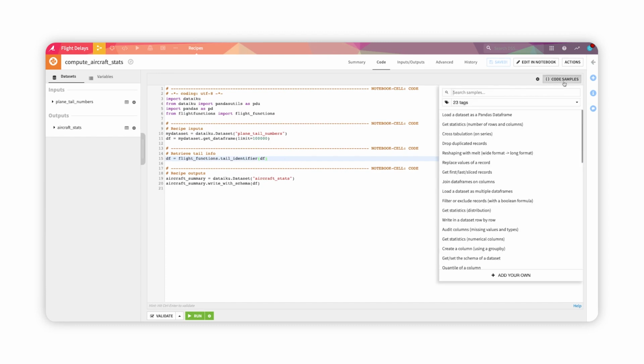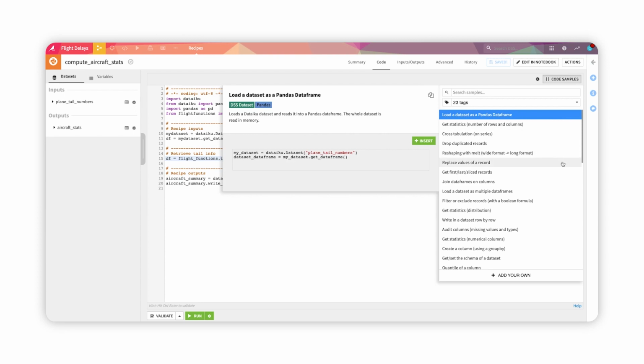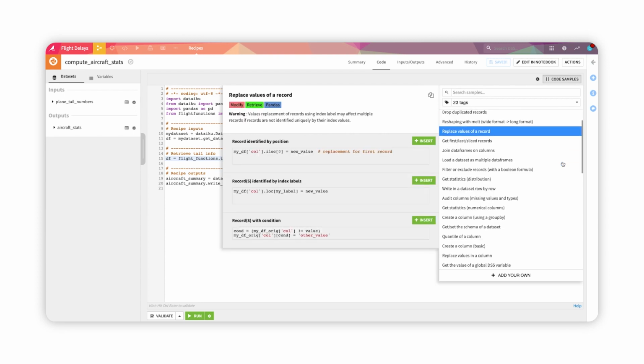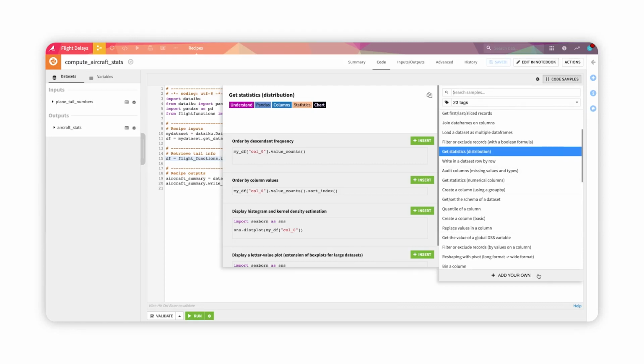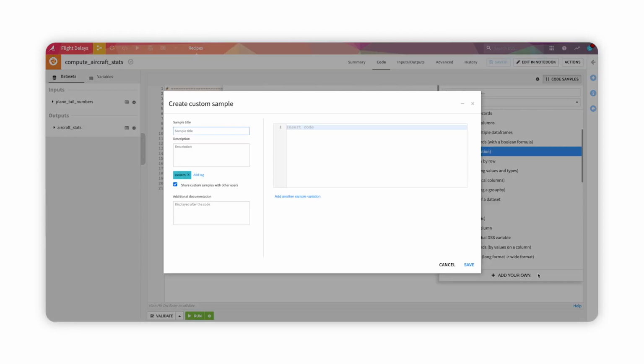These handy code samples also make it really simple to share and reuse code blocks. While Dataiku comes preloaded with starter code for many common tasks, you can easily add your own code snippets for you and your team to use.